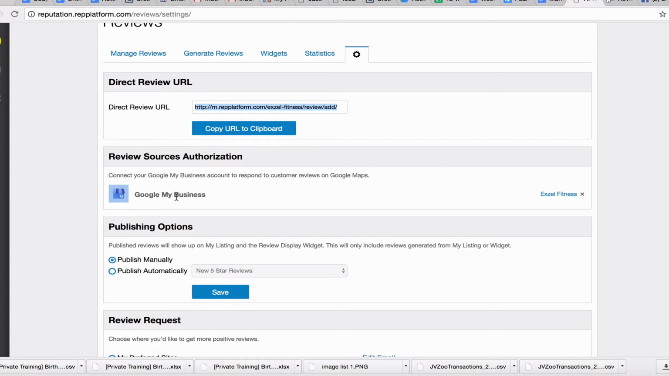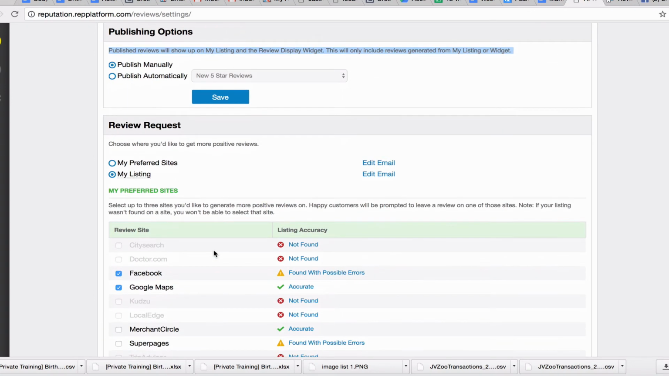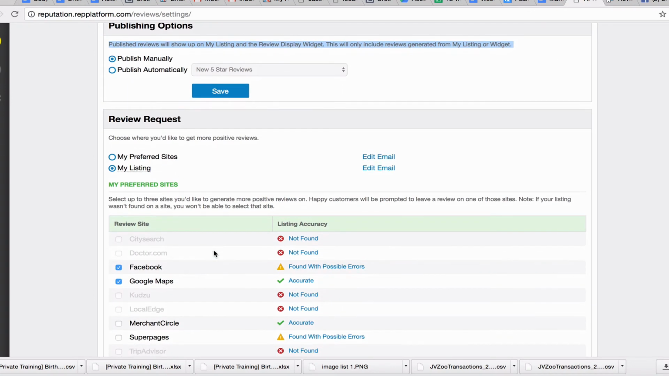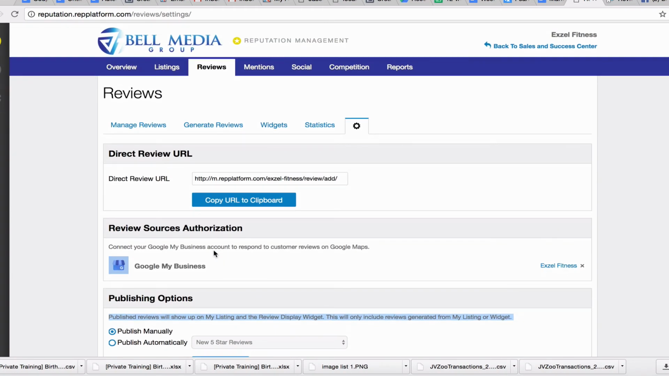And then, as you can see, this is connected. You can tell if it's connected to Google. And then it will say published reviews will show up on my listings and review display widget. This will only include reviews generated by my listing or widget. So you can publish manually or automatically, and that's something you really need to worry about here. And then you can have all your settings as far as how you want the confirmation pages and all that to look.